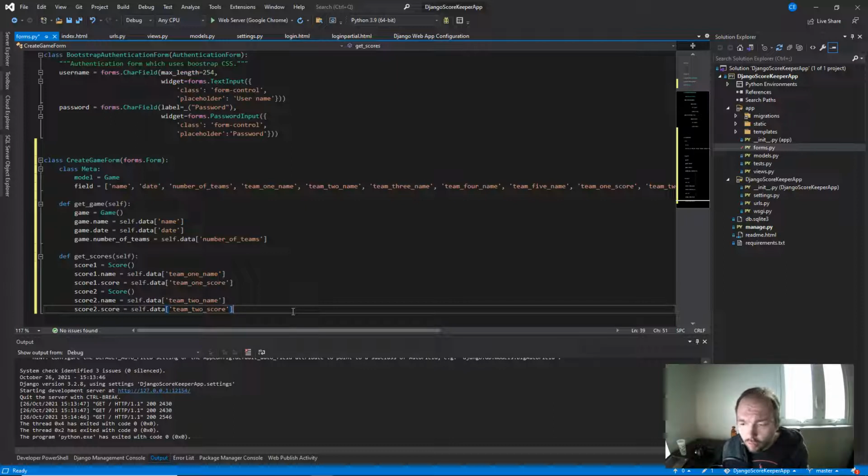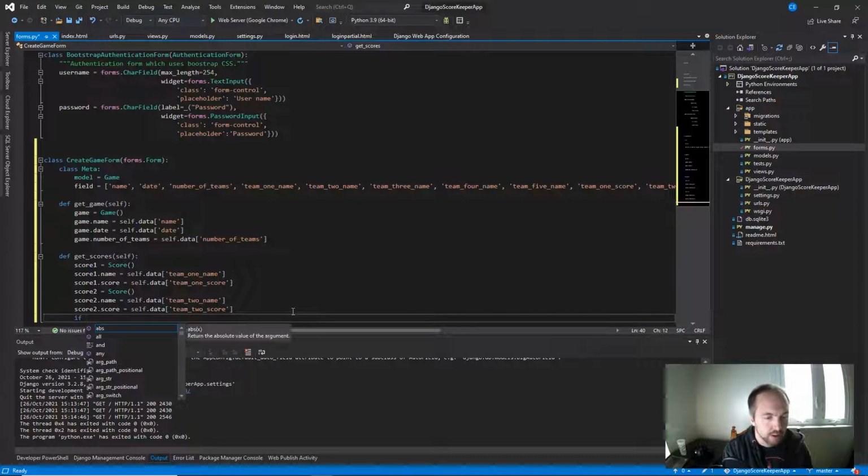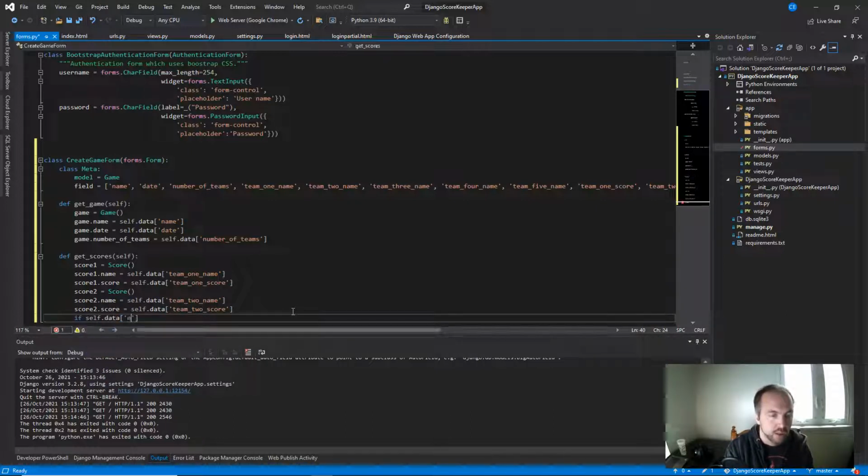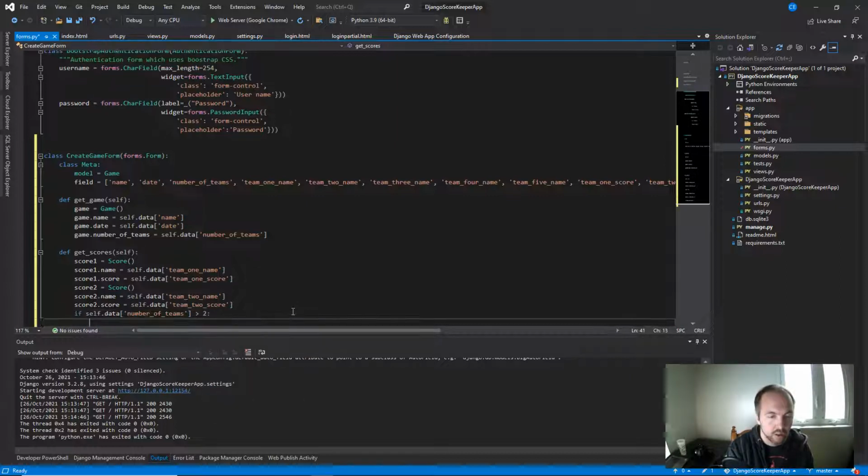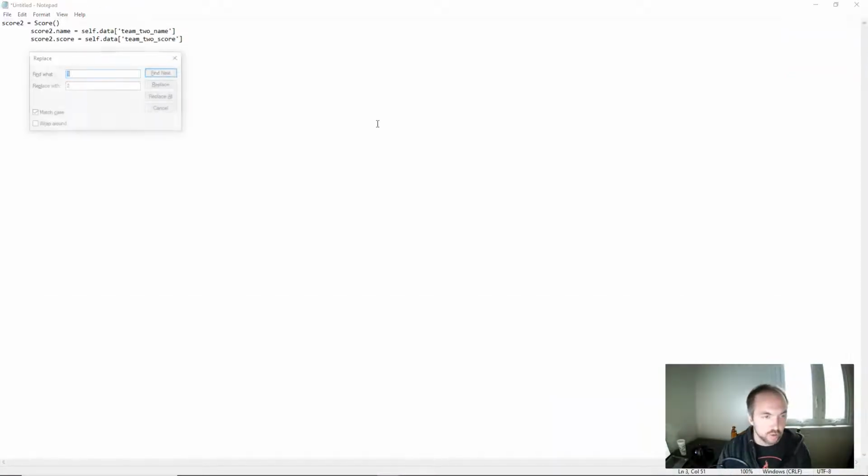So we can do a couple of conditional checks. We could write something like this. If self.data number of teams greater than 2, and we'll do the same thing on Notepad. Control H, 2 replace with 3, replace all, and 2 replace with 3, replace all.